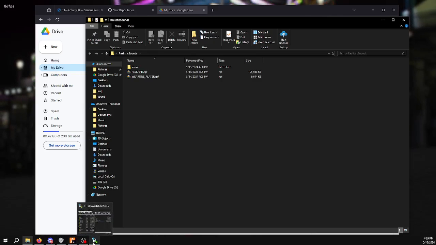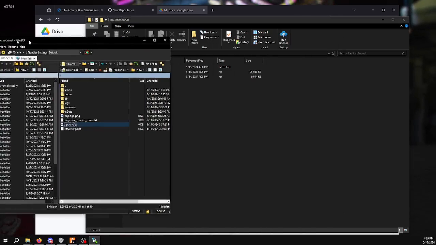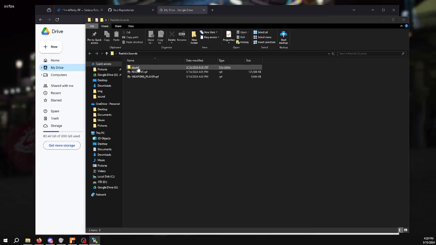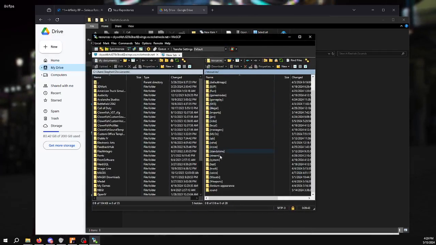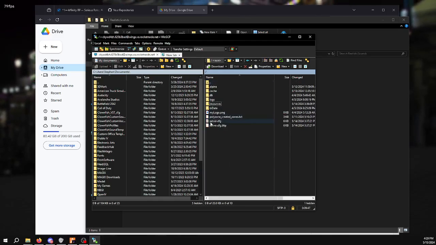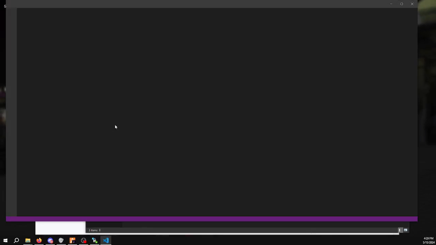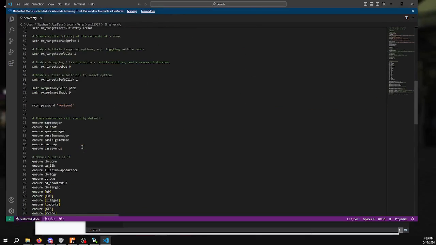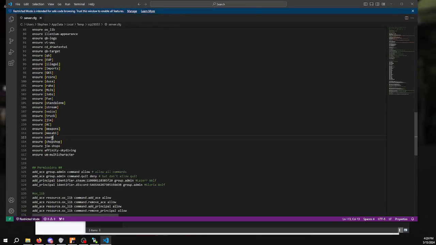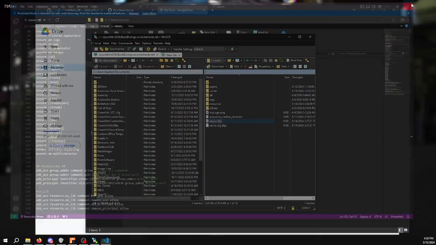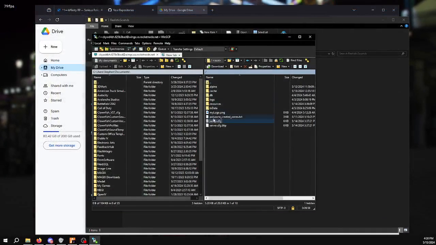Now, if you're just wanting to replace the weapon sounds that I show in this video later on, then all you have to do is drag this sound folder into your resources folder, just like this. And then you can go to your server CFG, scroll down, and add a place in here to ensure sound. And now this will work already right off the bat if you just do it this way.